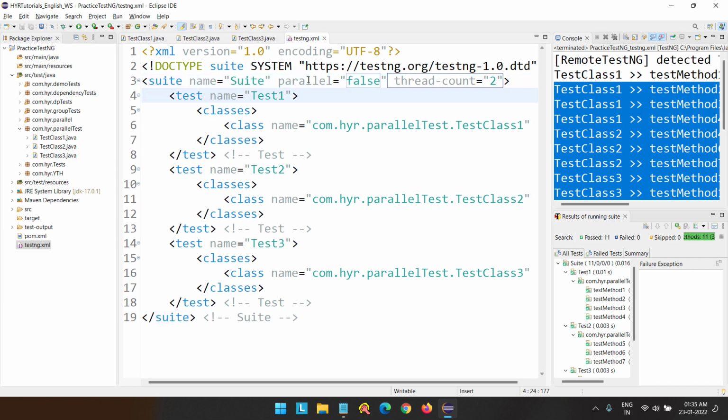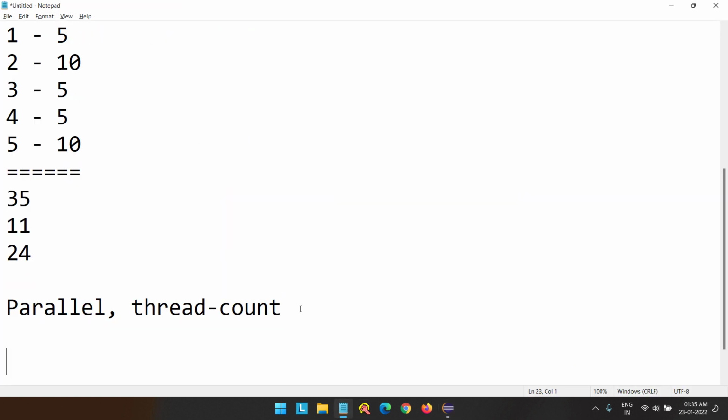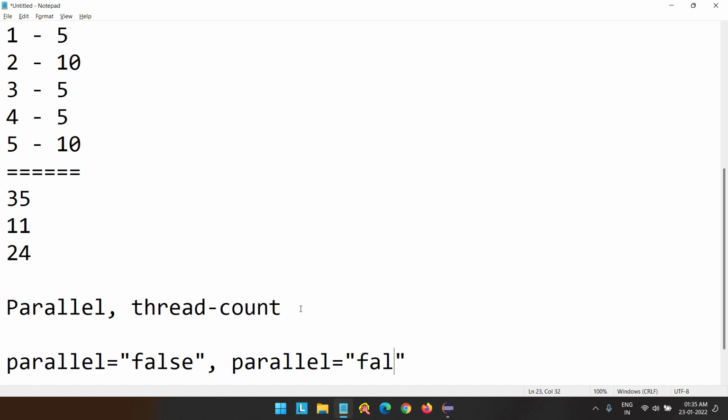That means even if you provide the parallel attribute value as false or none, TestNG will not consider the thread count at all and it will execute in sequential order. So let's note that point here. For false and for none, TestNG will try to execute the test cases in sequential execution order. I'll just mention SE, sequential execution.